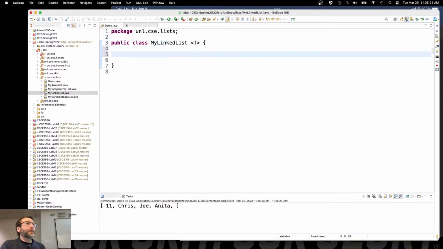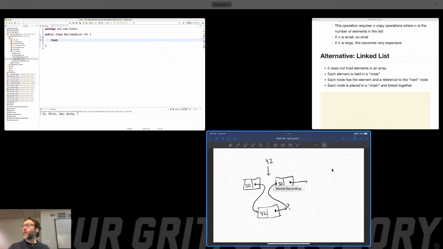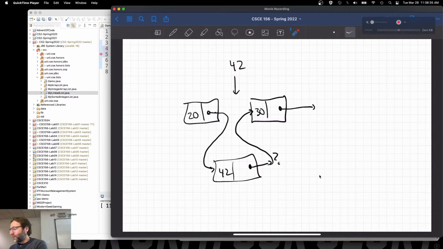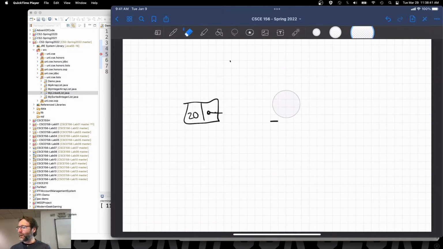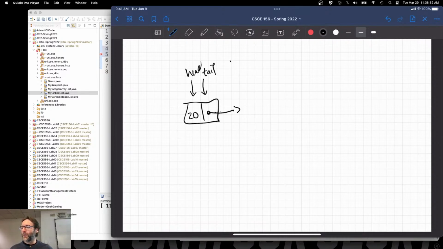All right, how do we get started here? A linked list is nothing more than a reference to the head of the list. But what is the head of the list? If I look back over here at my visualization, if I get rid of all this stuff, and I have an empty list, this is the head and the tail. And it's only one node, right? So how do you represent the head? As a node.